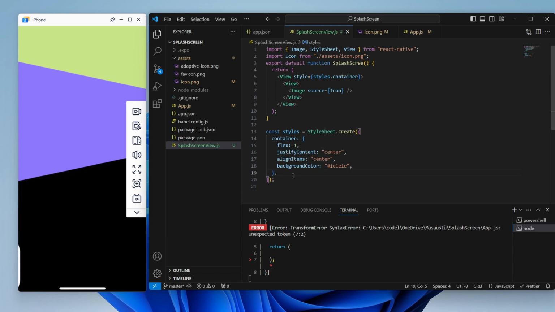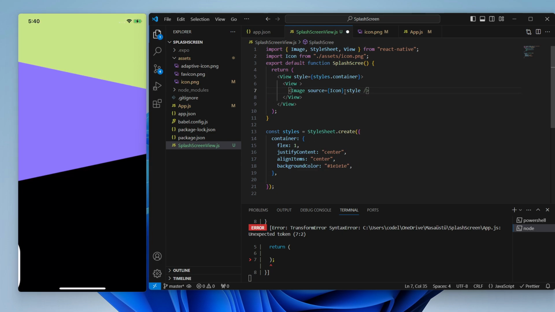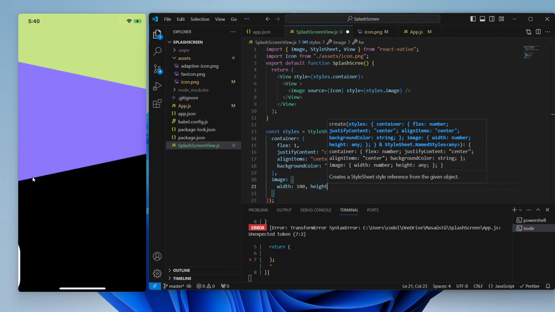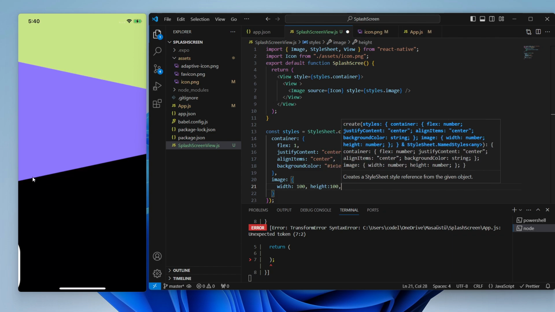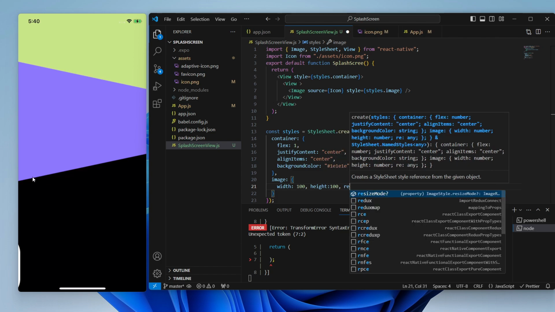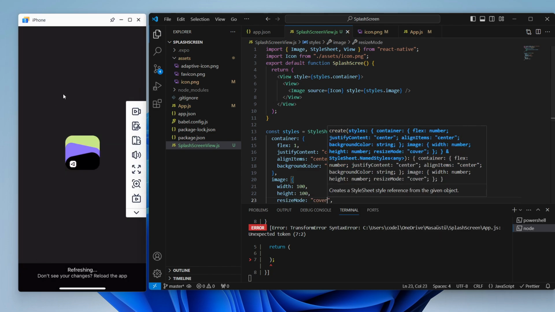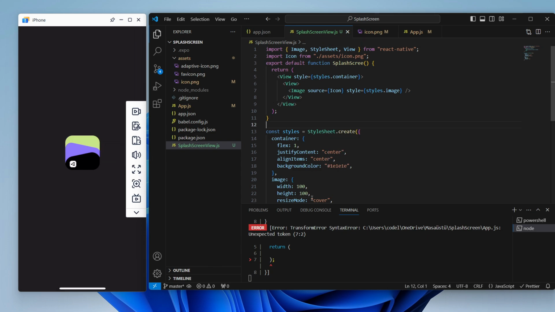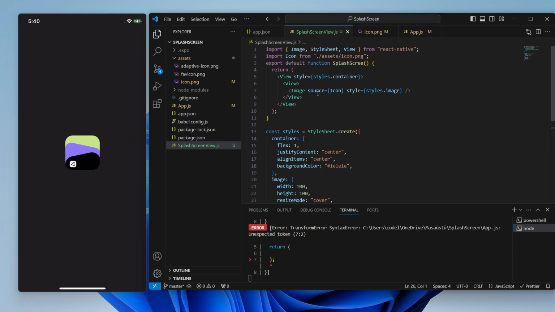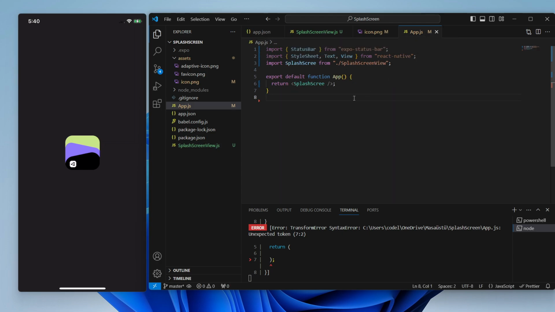And let's resize our image. Let's say style equal to styles.image, which we will add now. Let's say width 100 and height 100. Also, let's say resizeMode cover. All right, looks great. So now, actually, let's call this on our application in app.js as a splash screen, not our main screen.